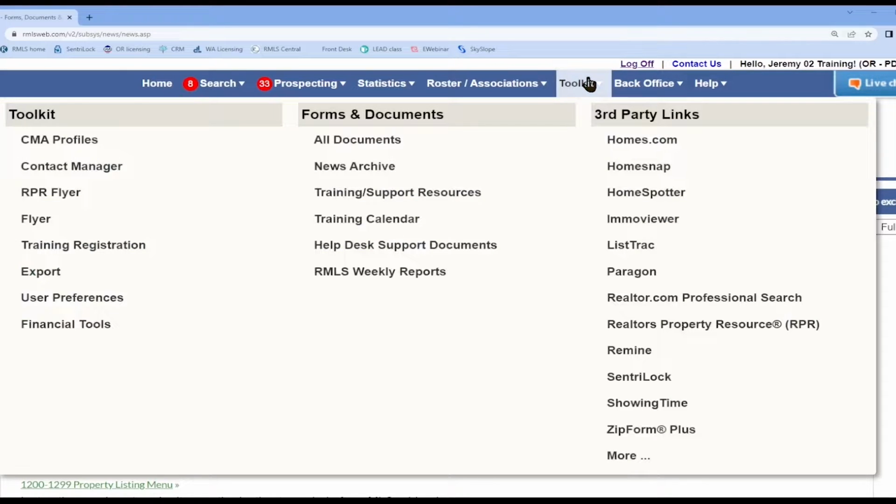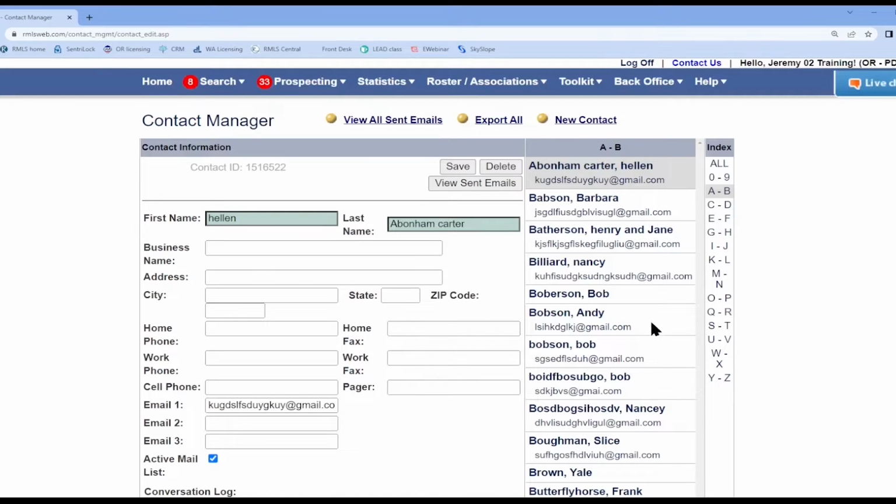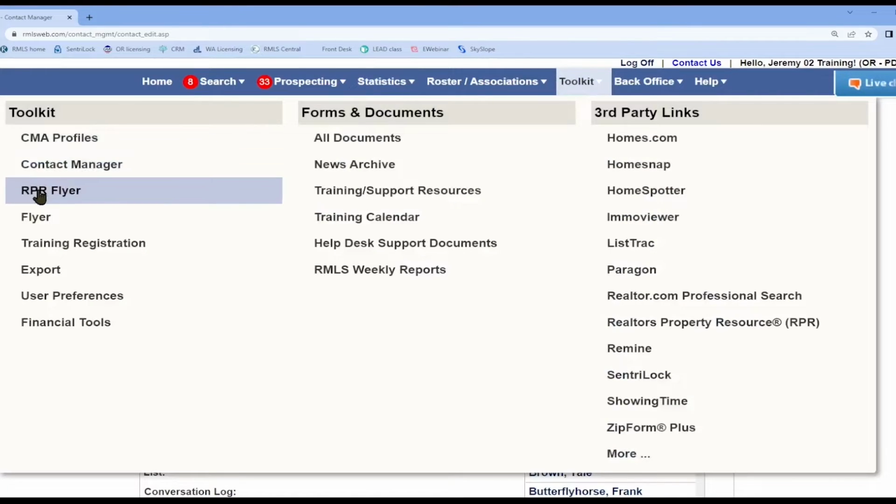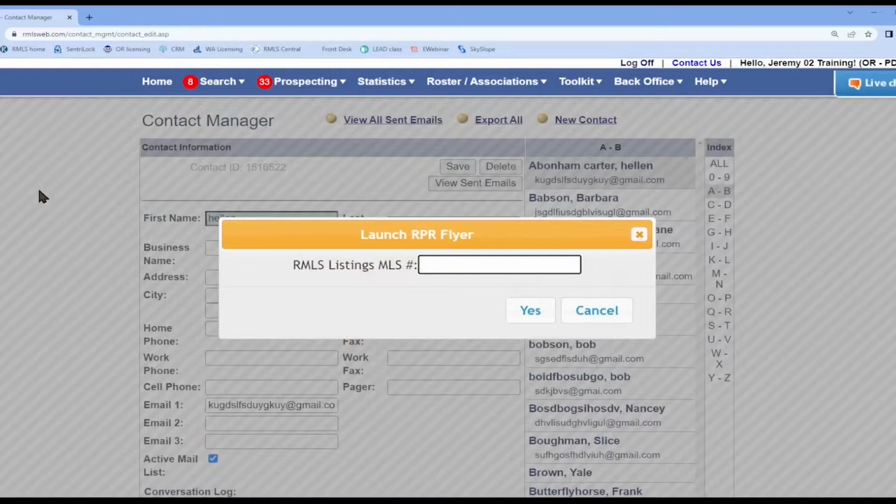Over on the left side of the toolkit menu are two more features that you'll want to be aware of. The first one being the Contact Manager. This is very useful if you need to look back and resend any property reports that were previously sent to a client using RMLS Web email. Just below that is a link to the RPR flyer. This lets you create a nice one-page flyer by simply entering in an MLS number. This can be very useful if you're hosting an open house and don't want to do a bunch of graphic design. This will create it for you based on the listing information.